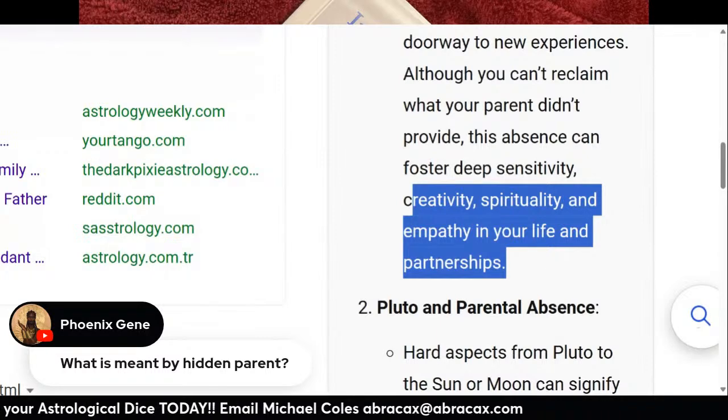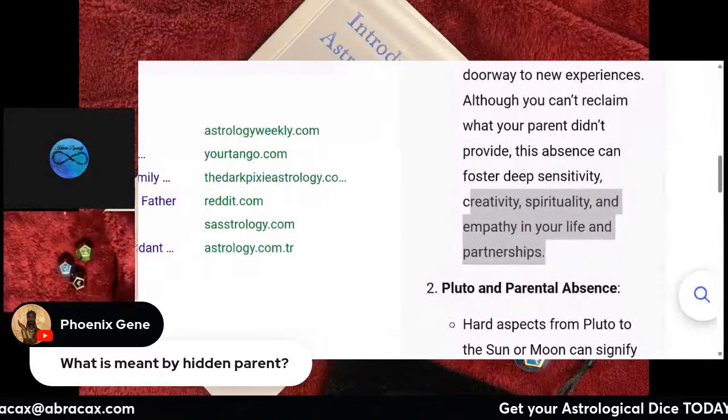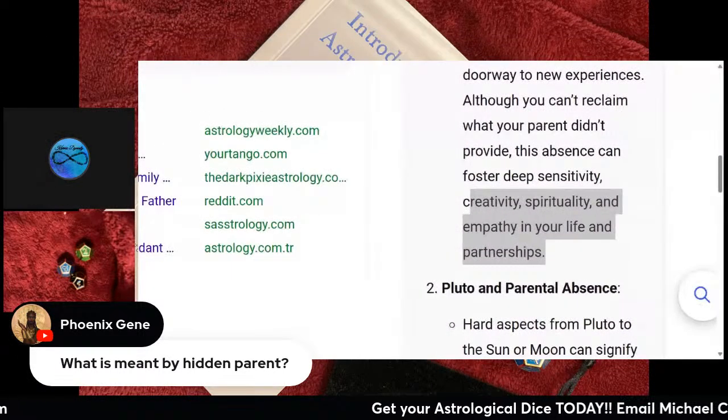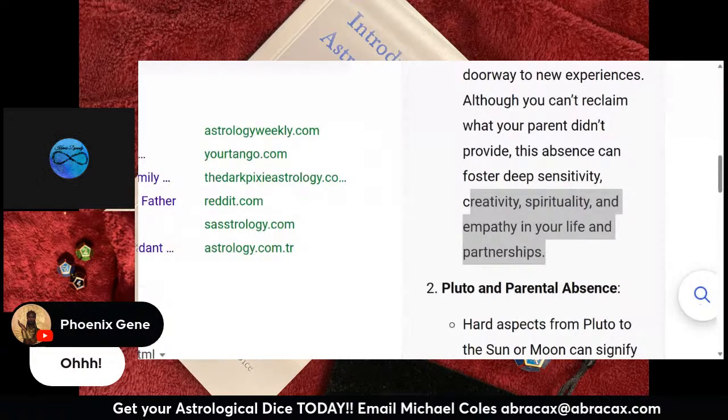So that's a brief on that, because as we see, we could easily go into Pluto and the parental absence. Very good question. Very good question.